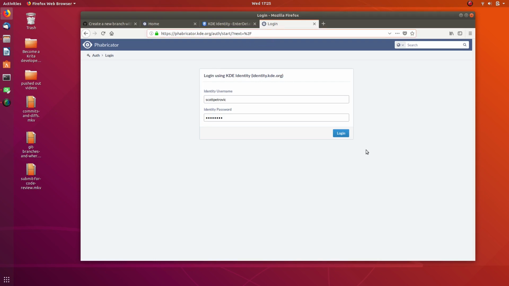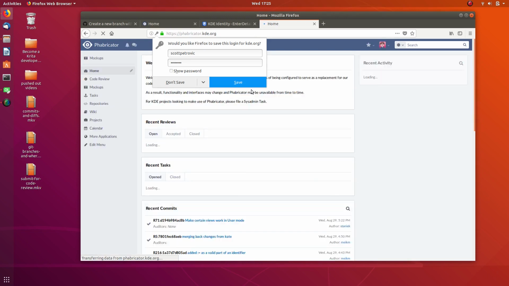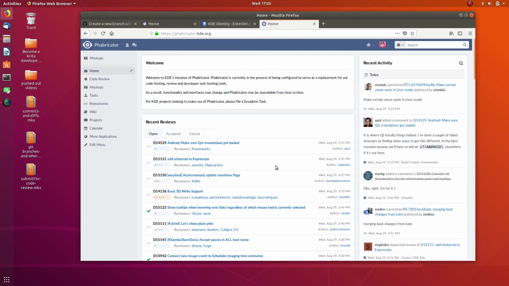So I switched over to phabricator.kde.org. This is the project management system that Krita uses to manage a lot of its tasks. We have a lot of discussions over new features and user interface stuff. So this is the central hub where we do a lot of our work and organize things. I'm just going to sign in using my KDE identity here, and then I won't save it. There are quite a few different reviews, and a lot more projects that use this than just Krita, but we shouldn't have to worry about that for just doing this code review.